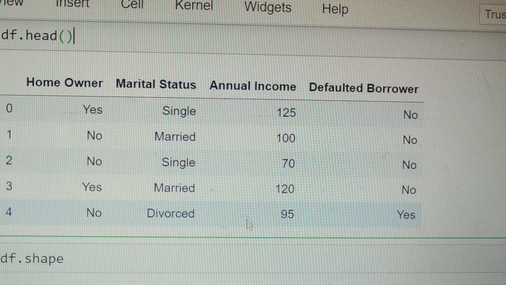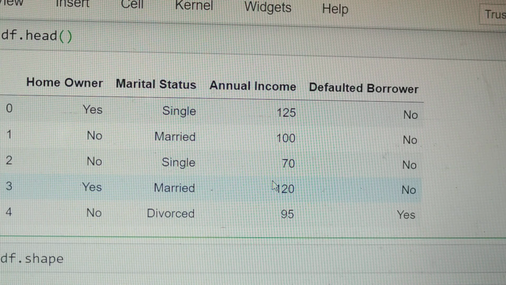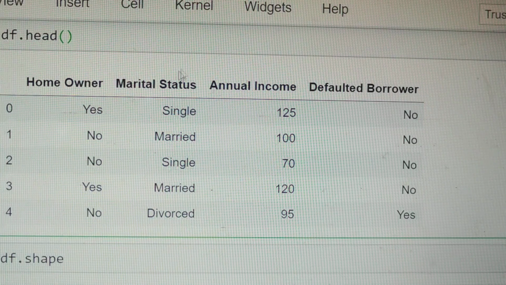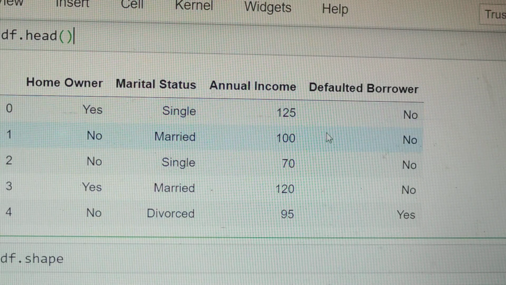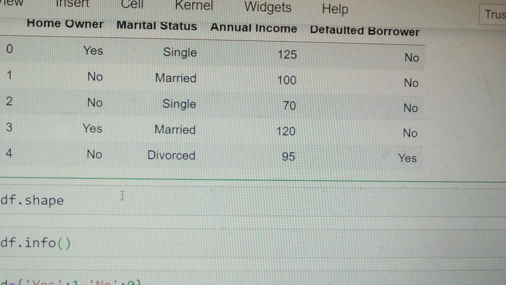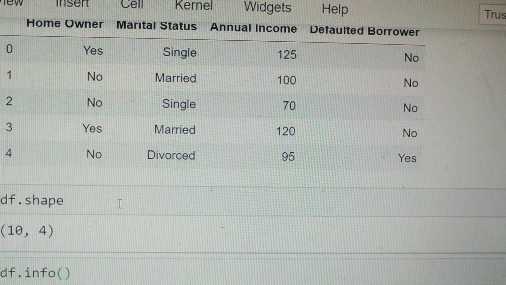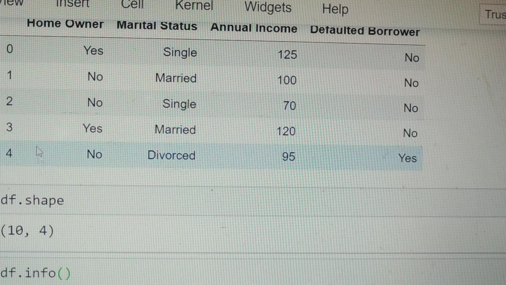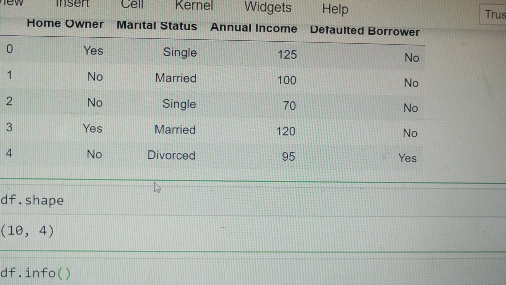So with this data set, we are going to form a decision tree which can be used to classify and predict values based on the features, and it will give you the value as yes or no, whether that person can be a defaulter or not. Okay, let's see the shape of the data frame. It is 10 comma 4, which means there are 10 rows. So it's a very small data set and there are 4 columns. Already you can see 1, 2, 3, 4.